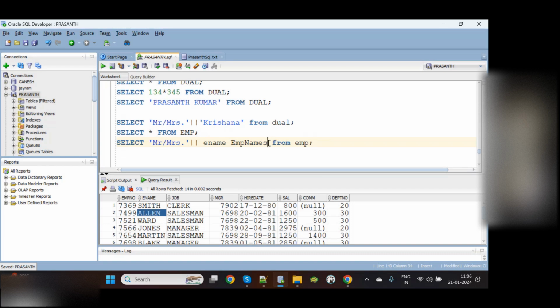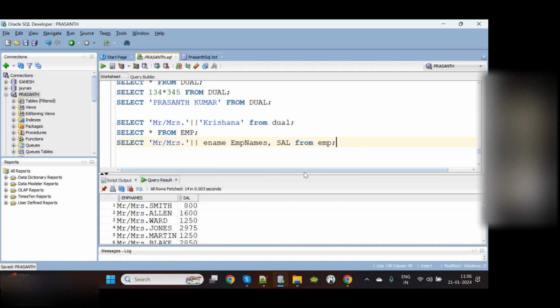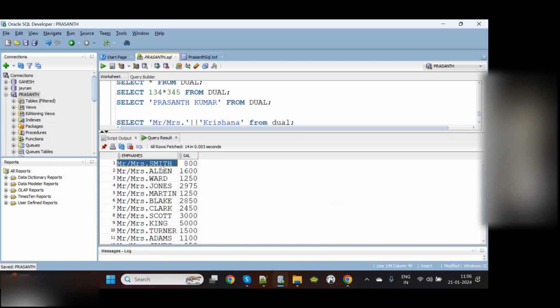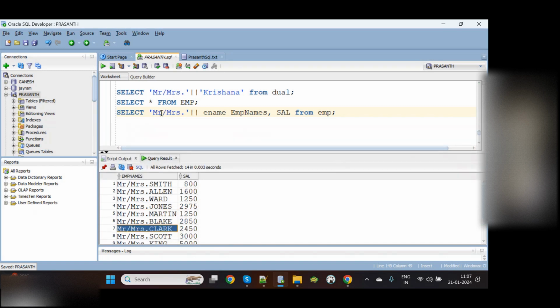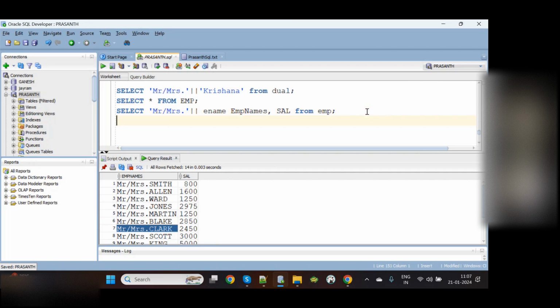Comma, I want the salary also to show here. Salary. See now, if you see here, every person now has the concatenated value with this string. Got it? Like this you are concatenating the external string, that means your own string, to the table column, and showing the report.